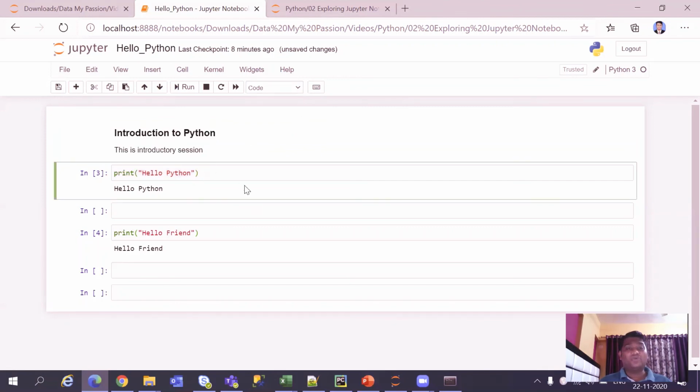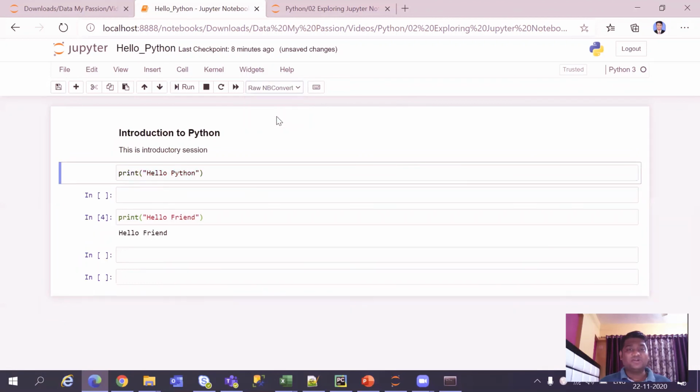If you have a code but you don't want to execute it at that point of time, you can put it as raw NB. This will be like a code, but it will not be a heading or markup. It is a kind of code that is there, but it will not execute. If you do that, nothing will happen. So these are the different options available in Jupyter Notebook.